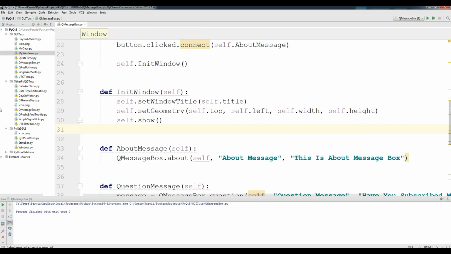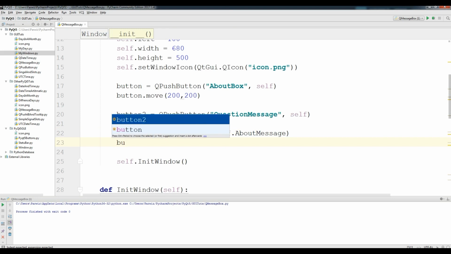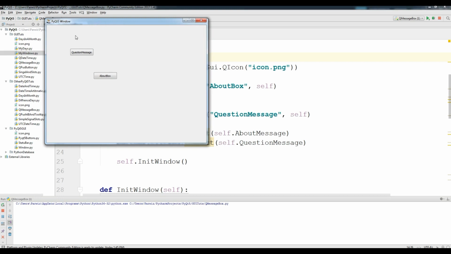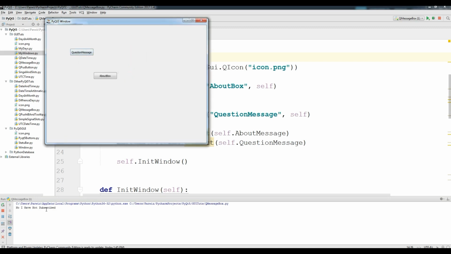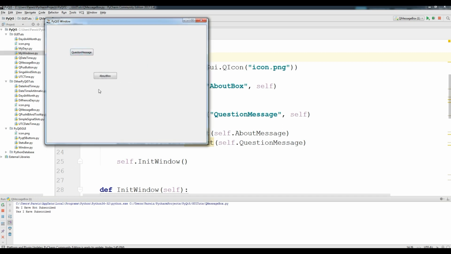Okay. Now connect this function to button 2 at the top, and here take your button 2 dot clicked like the previous, dot connect self dot, I think it was question message. Now if I run this, and if I click the question message, you can see that we have a question message. Have you subscribed? If you click no, you can see in here, no, I have not subscribed. If I click on yes, you can see, yes, I have subscribed.